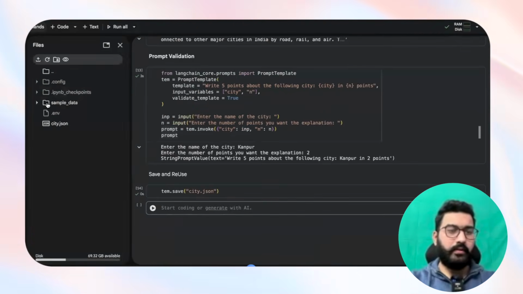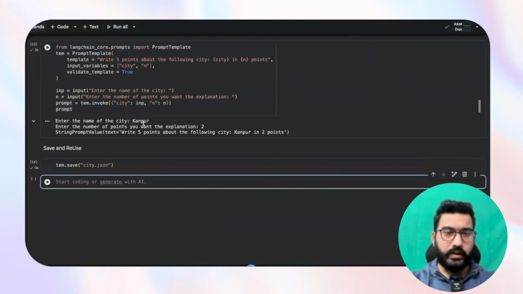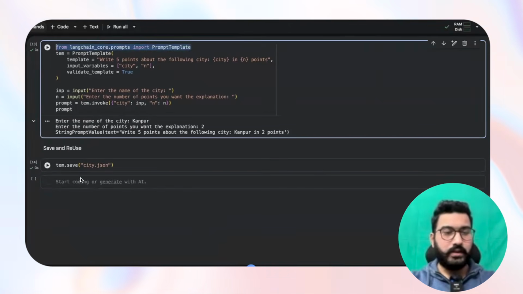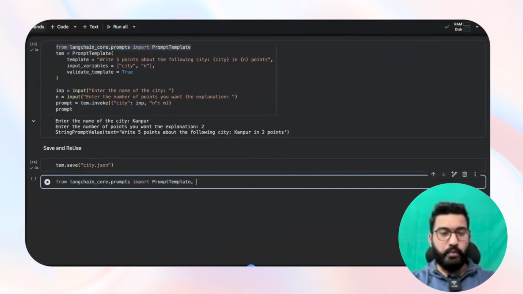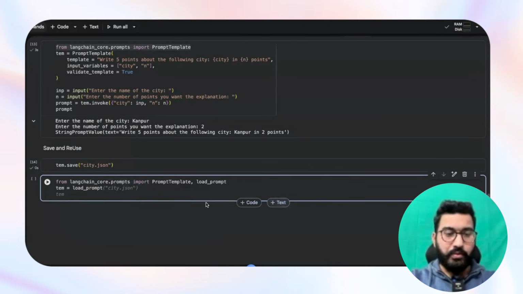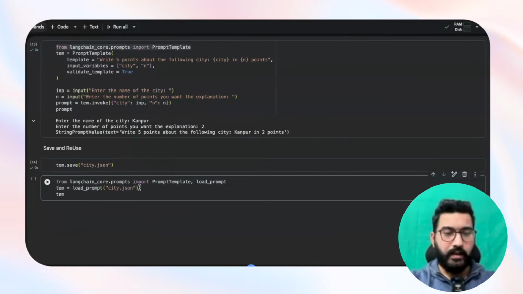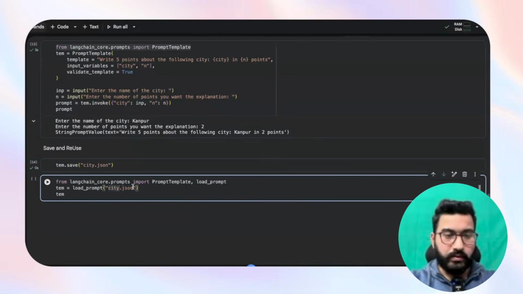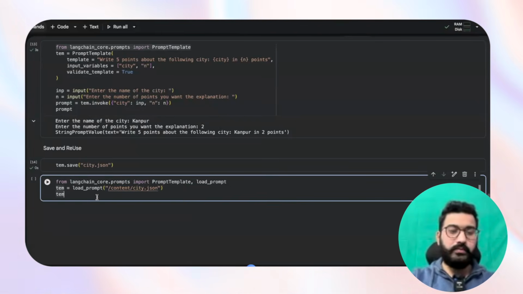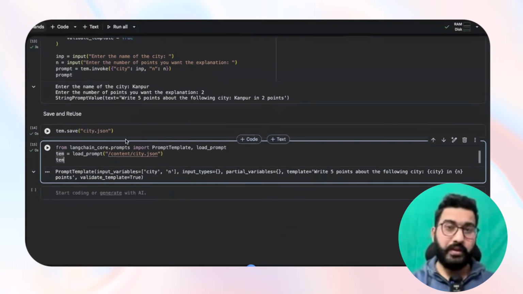And when you check your folder over here, you can see that city.json is available to me. Now, if you want to load this with this prompt template, you can also import one more function, which is load_prompt. And now all you need to do is, your temp is equal to load_prompt, and you provide the path to your JSON file over here, and you have successfully imported your prompt. So that is another advantage of using your prompt template.